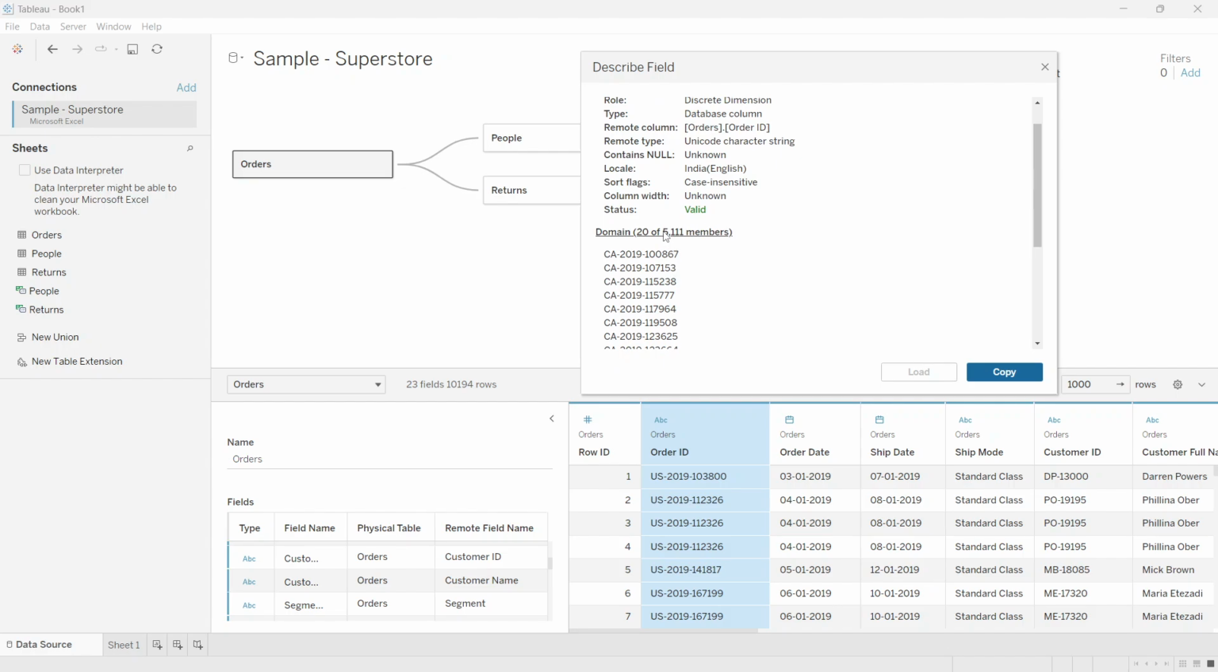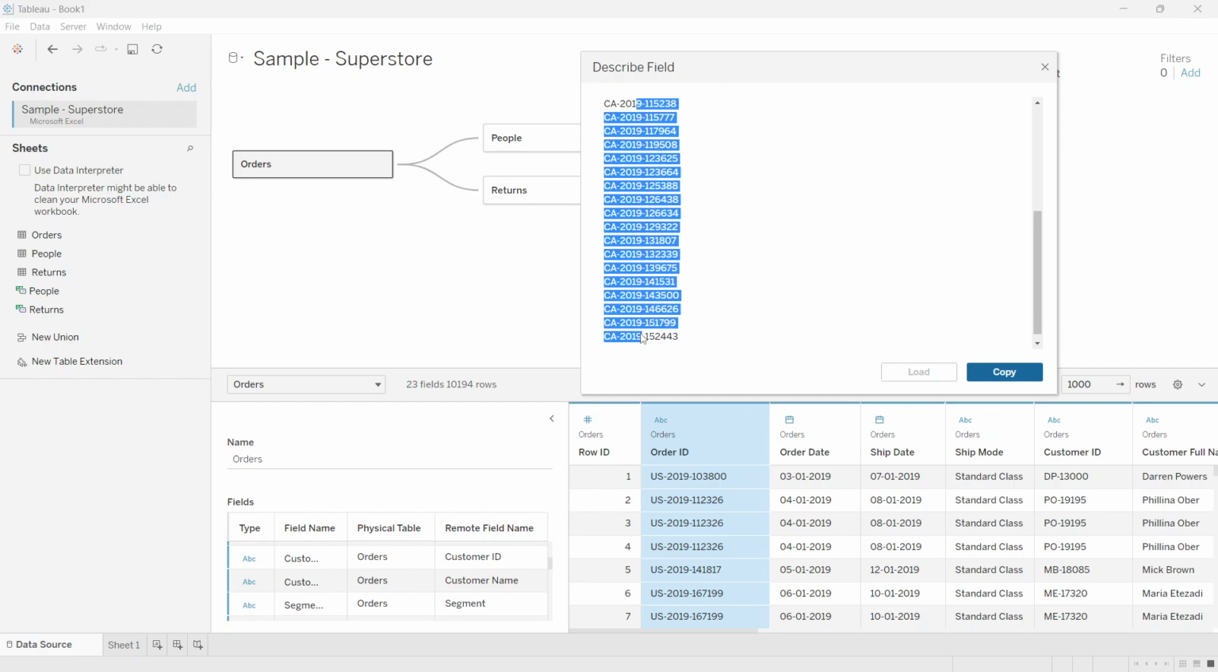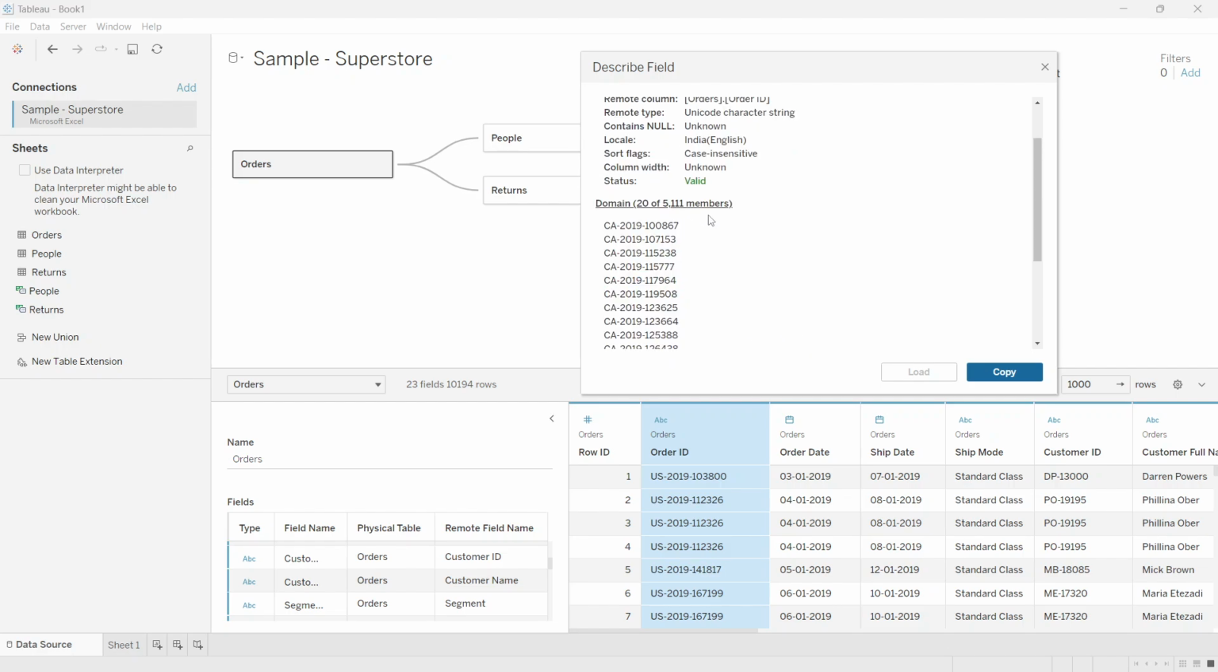Now there are 5111 members, or 5111 values, present in this particular order id. You can see there are some repeated values here, 262626, but how many unique values are there? 5000. And out of that, 20 are shown over here, right? So like 20 of 5000. This is giving us the information.